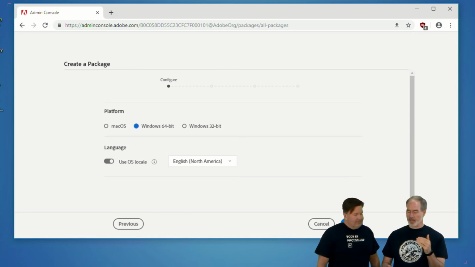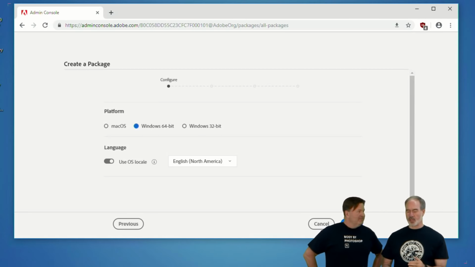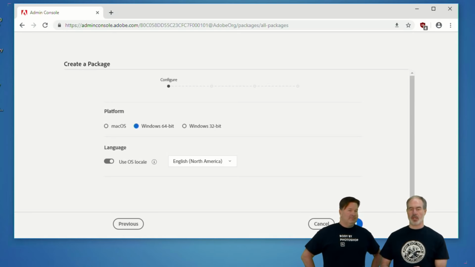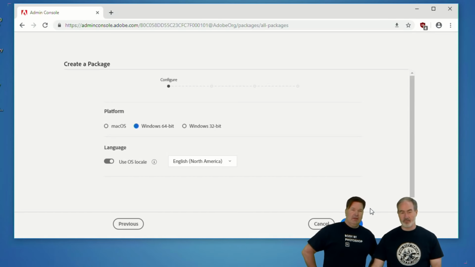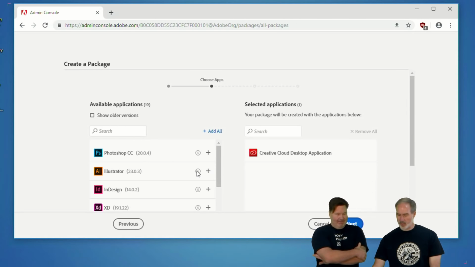This will become apparent when we go through one of the little case studies that we had. You want to make sure to check the system requirements for all of the packages that you're going to include in your package. If you don't, you'll find out why. You'll find out where things can happen. So we'll create this, and we're just going to add Photoshop.